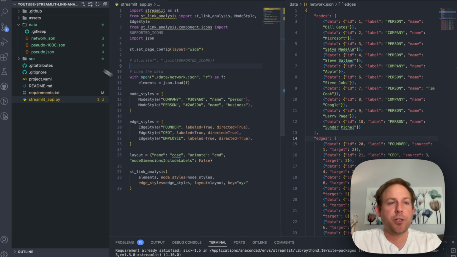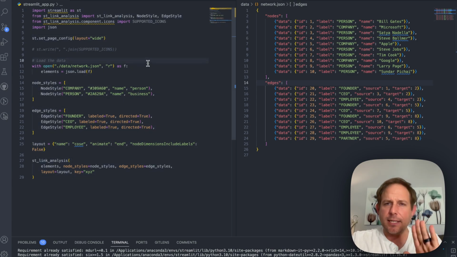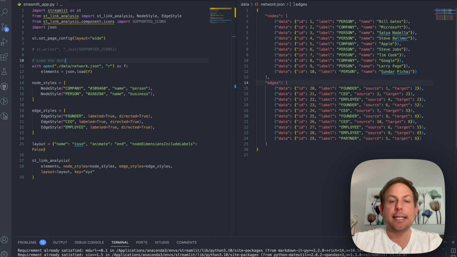Now, if we want to start building our application, we can use the app that I've already got designed for us right here. But before we get into the application, I want to take a few minutes and talk about our data. Because at the end of the day, the data is what's going to make the most sense to start with first, because that's the basis for all of our network analysis.